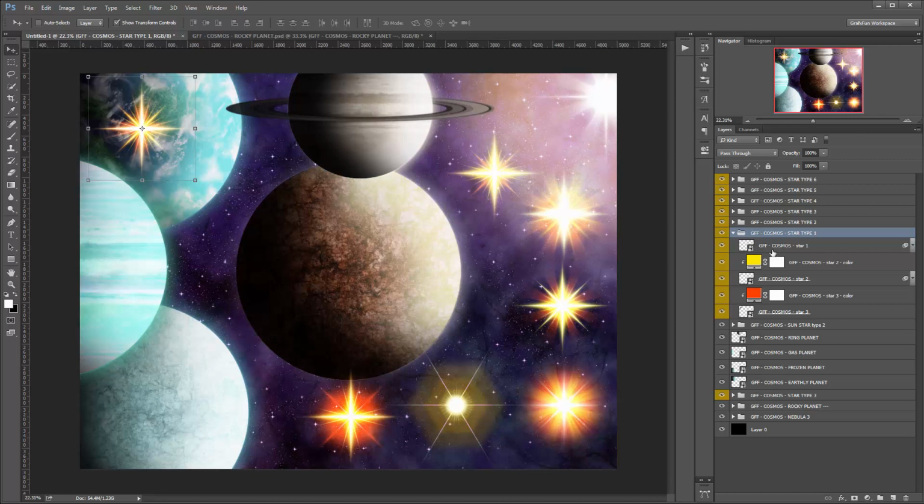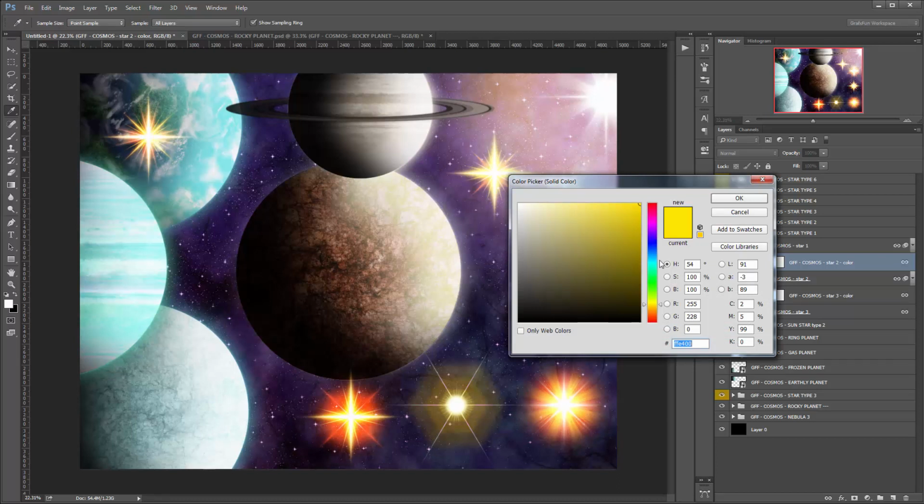Okay, all of those 6 star types have 3 star layers. The first one is a white one, as you can see over here. If I turn it off, you can see it's white. The one behind it is yellow. Okay, and the last one is orange. So you can change those colors.